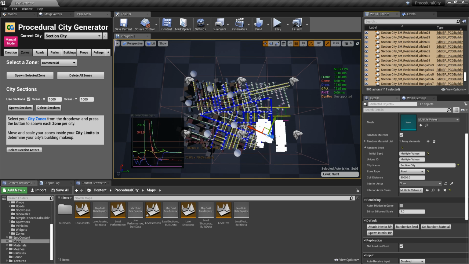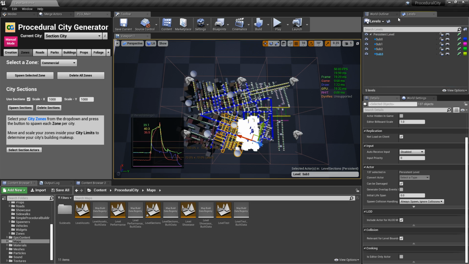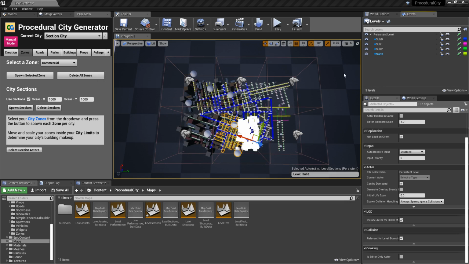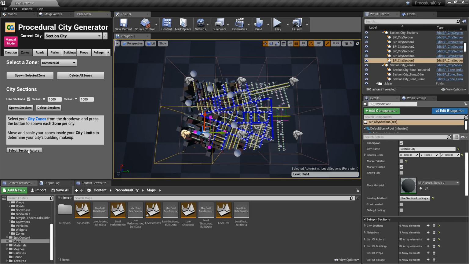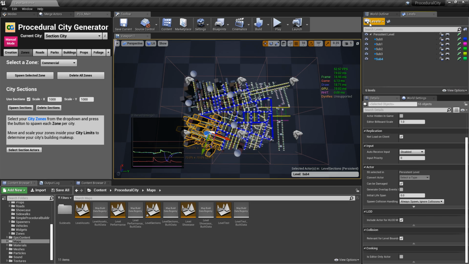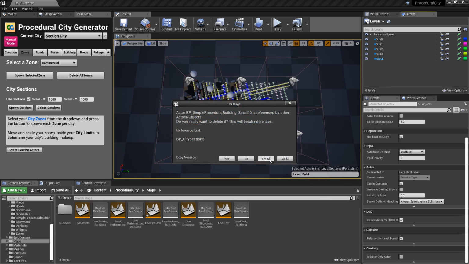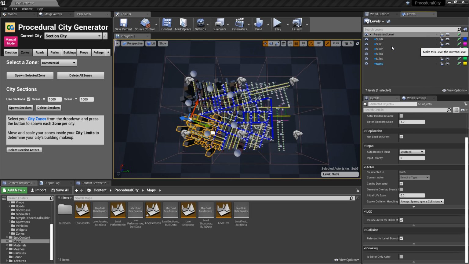Then we need to go to the next one here. Section 4. Select all the actors. Go back to levels. Create new with selected actors. Sub-4. And finally here, section 5. Select all the actors. Create new with selected actors. Sub-5. Oops. And yes to all. Cool. And you can make current.